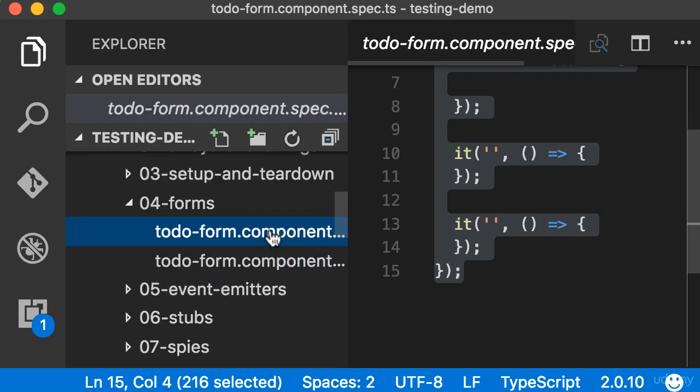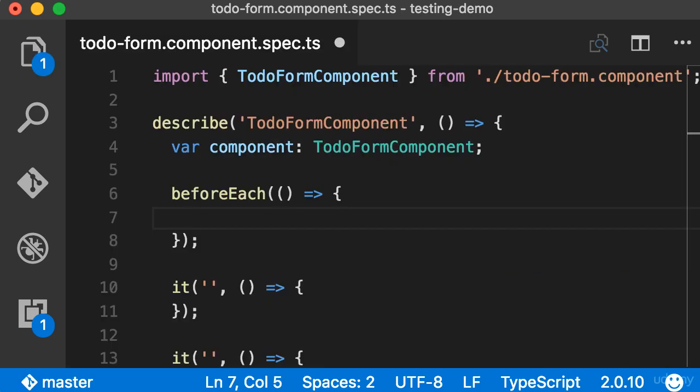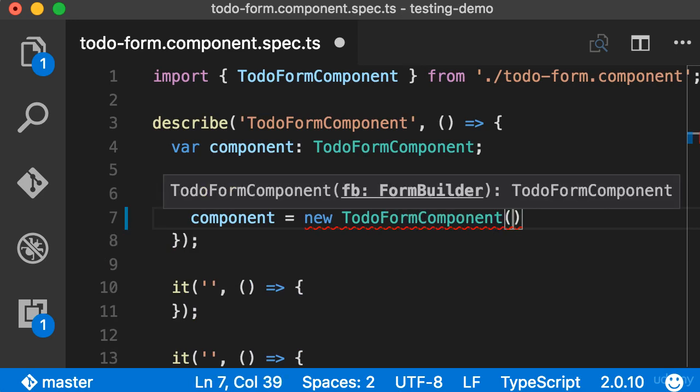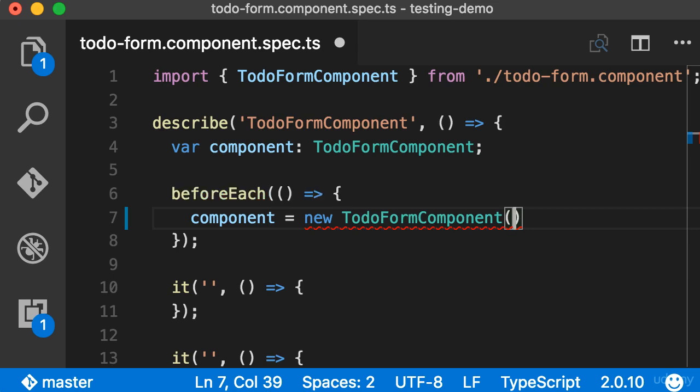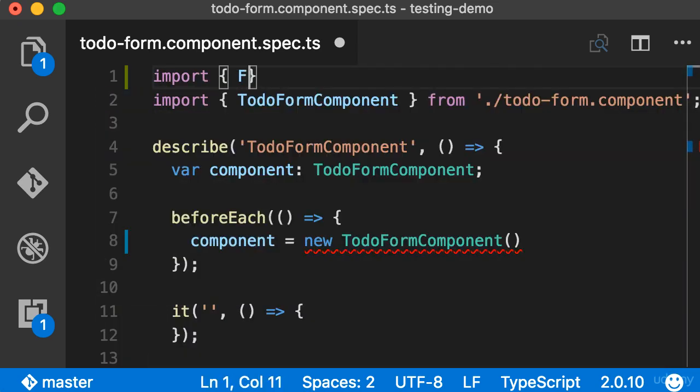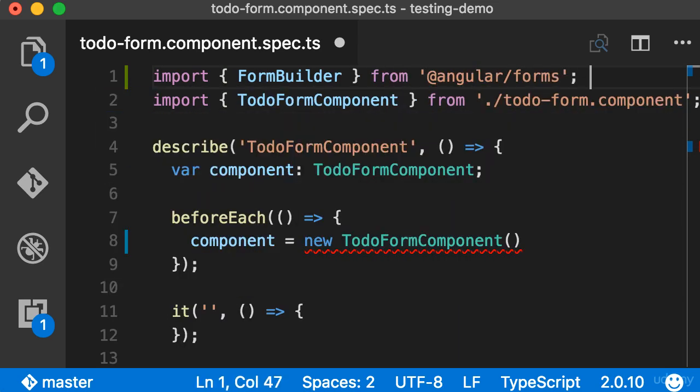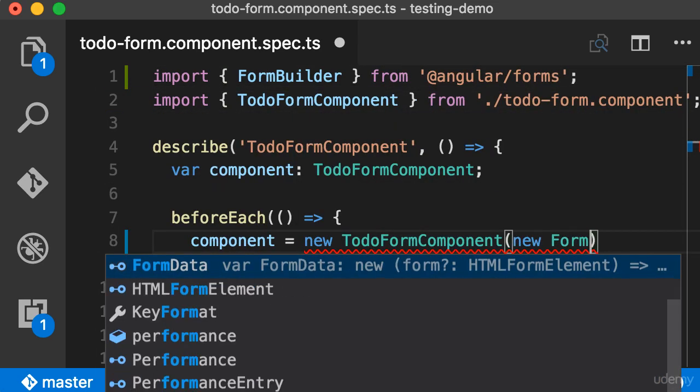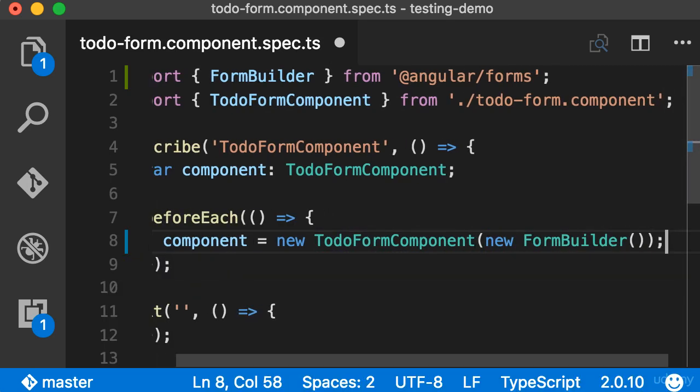Open up the spec file. In the before each function, we're going to initialize our component. So new to-do form component. Now here we need to pass an instance of the form builder class. So on the top, I'm going to import form builder from @angular/forms. And then pass that here. Beautiful.